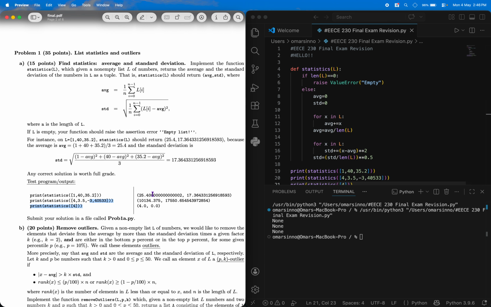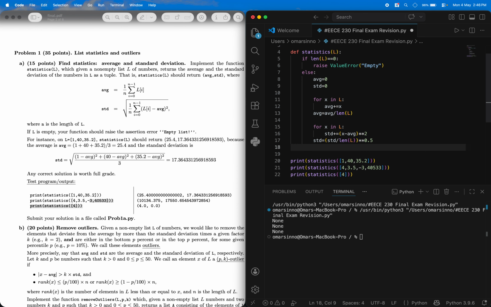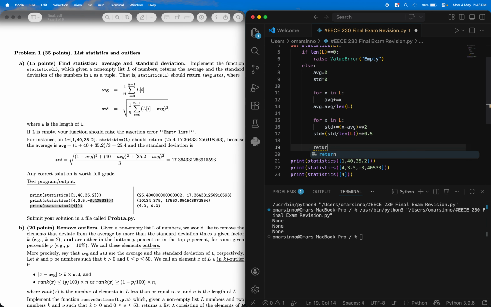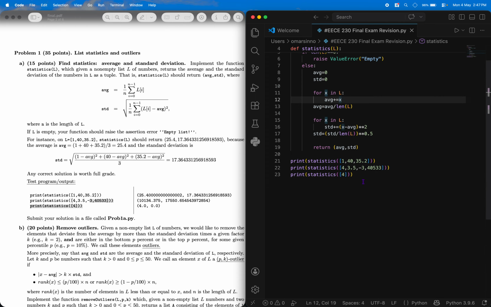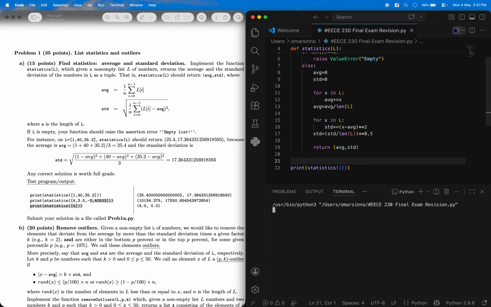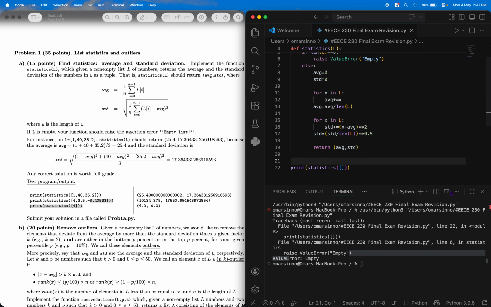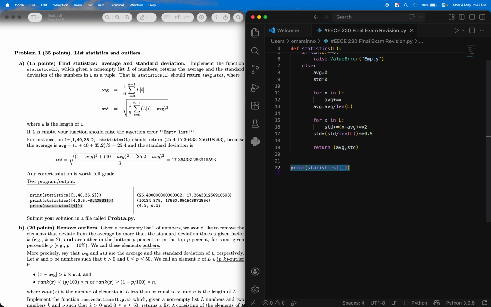We got none. Why? Because I forgot the most important thing ever, which is to return average and standard deviation. Now we're on. Got 25.4, 17.3, 101. Yep, perfect. Let's try the error case, which is this value error, empty. Perfect. Now I'm gonna do part B.